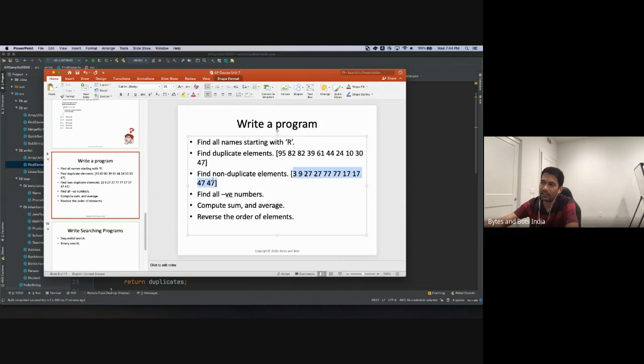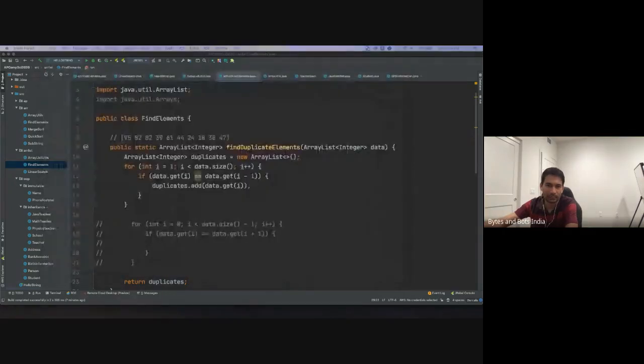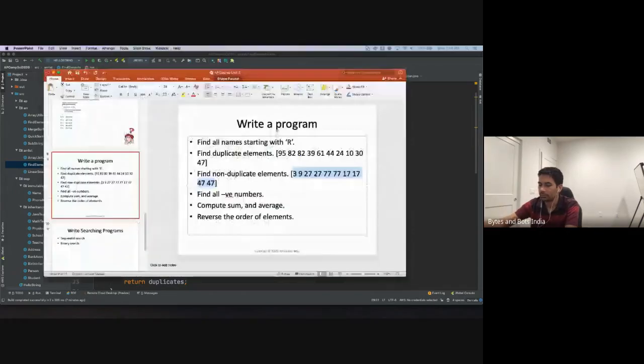given an array of elements. Let's say that, or you know what? Let's look at a different example array. So let's say our array is 3, 27, 77, 17, and 47. How do we reverse the order of elements, so that our array should be 47, 17, 77, 27, and 3? How would we do that?